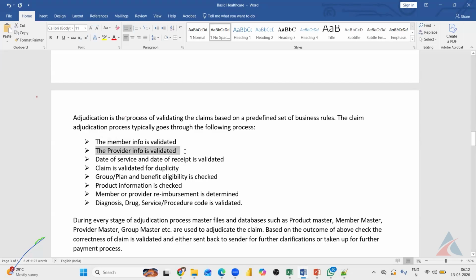Then we have the provider information validation as well. Similar to the member, the provider information will also be there in the provider table, right? And that will be validated against the submitted information. Then date of service and date of receipt are validated, right? So the service dates should not be future dates, because you have already taken the services.